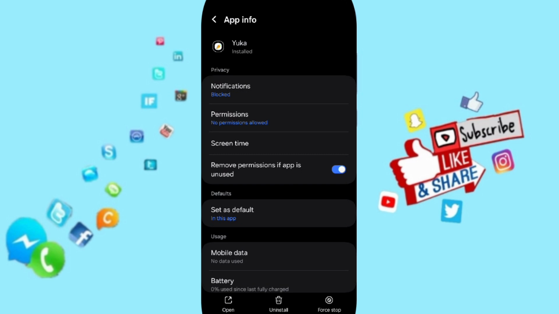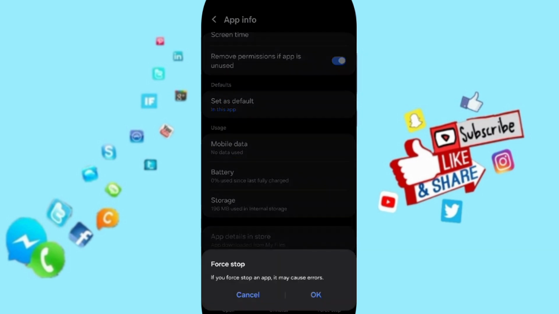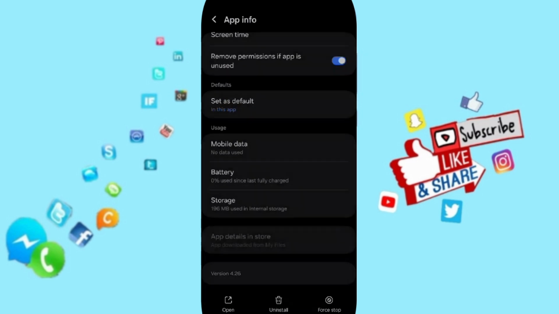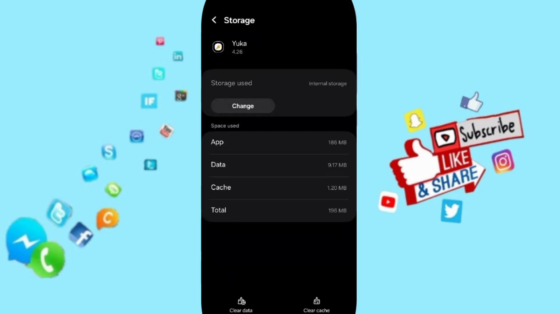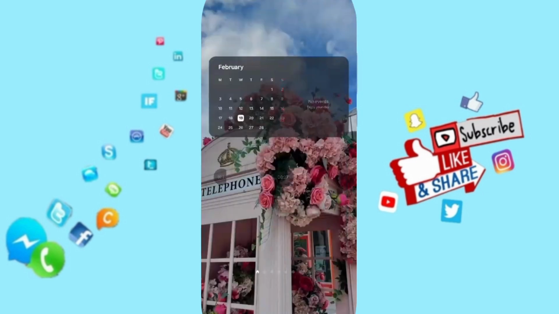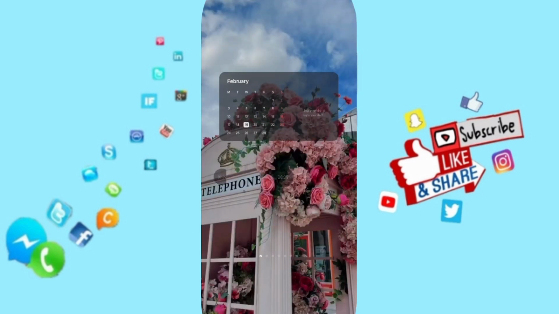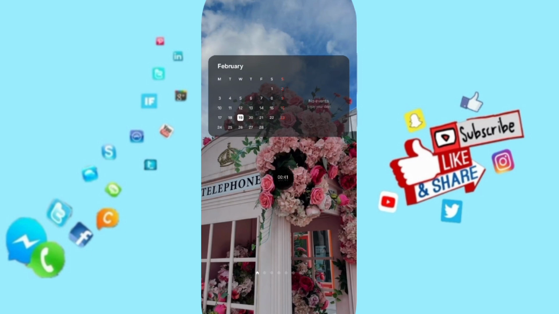Then in this page of app info, we click on force stop and we click OK. Here you will enter the window of storage. Then we click on clear cache. In the end, you will turn off your phone and wait a moment to restart your phone again to fix that problem. So that's all.